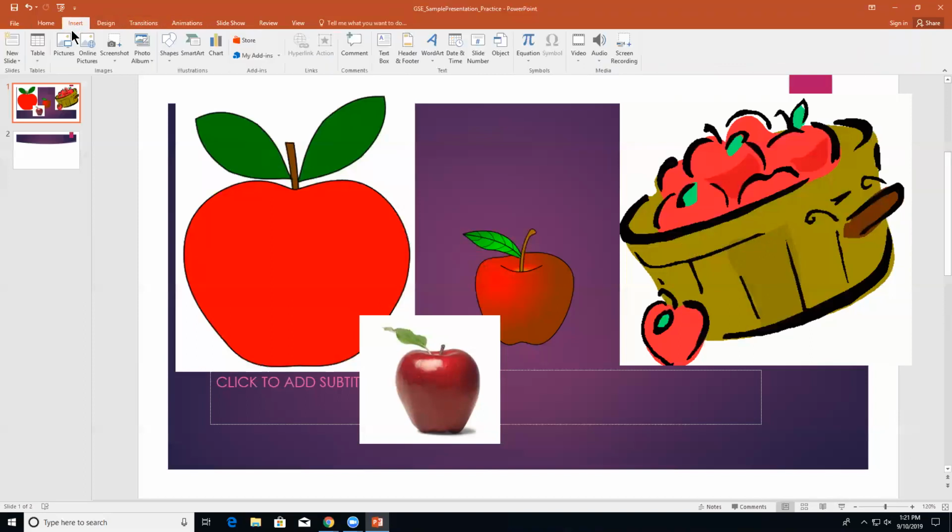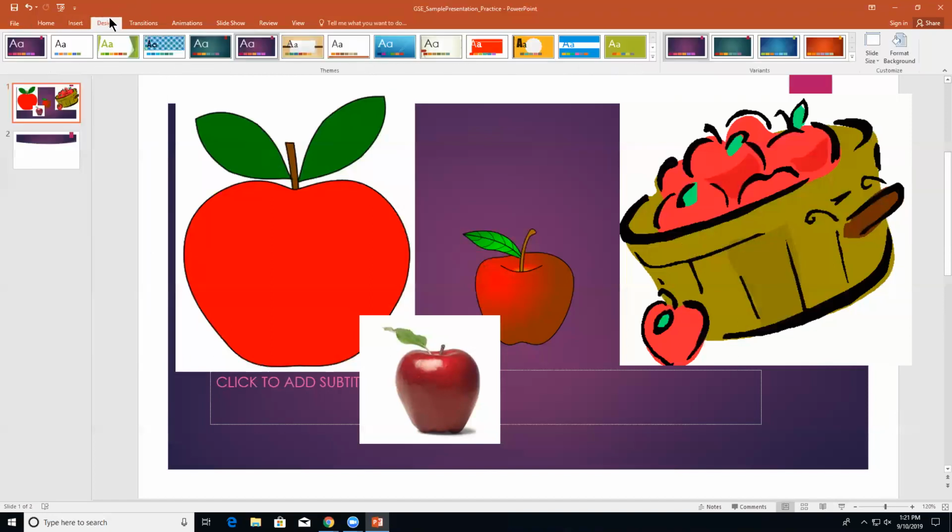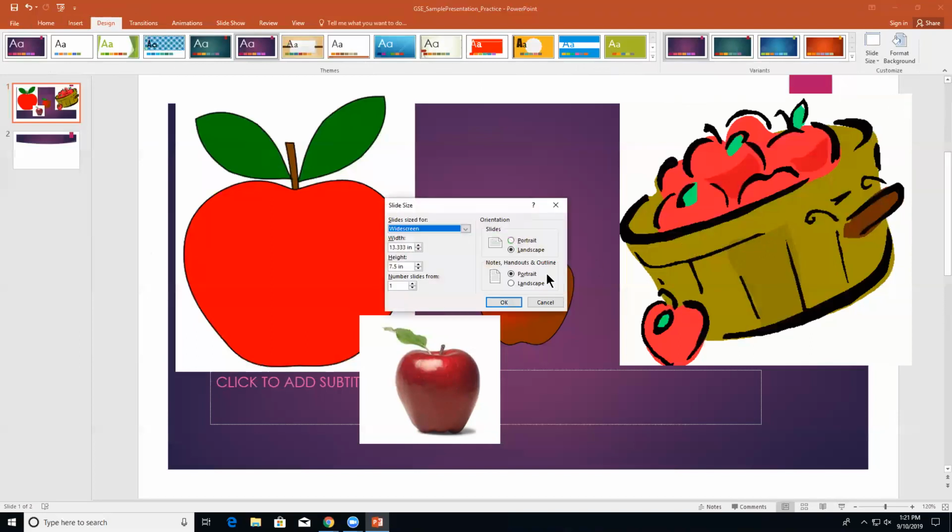Let me see. I'd made a note, but I think I had removed it. Under the Design tab, if you go under Slide Size, which is under the Customize, it's kind of to the right of all of the different options. That's where you can go under Custom Slide Size. It's really teeny, sorry about that, but that's where you can choose your width and your height.